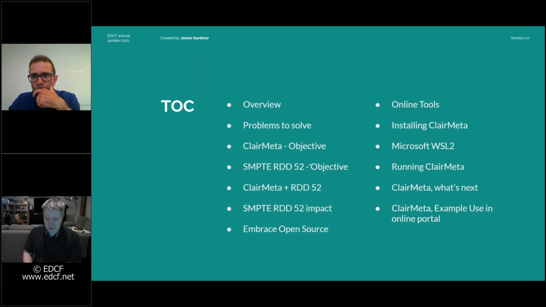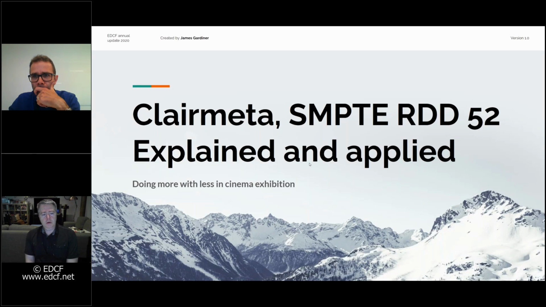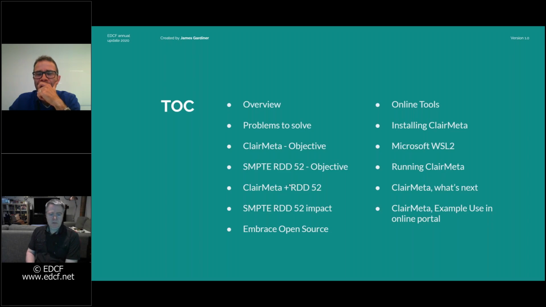So my presentation is about a new open source tool called Clairmeta, and I'm also piling onto this a new release from SMPTE, which is called SMPTE RDD52. We'll get back into the presentation what all that means and how that can help you as a cinema and basically help the industry, because one of the things we're really talking about a lot at the moment is the table of contents, but you can look at that later.